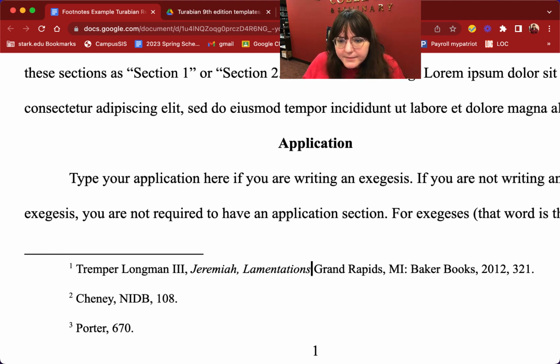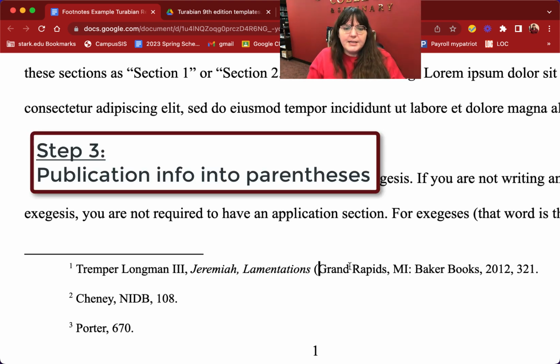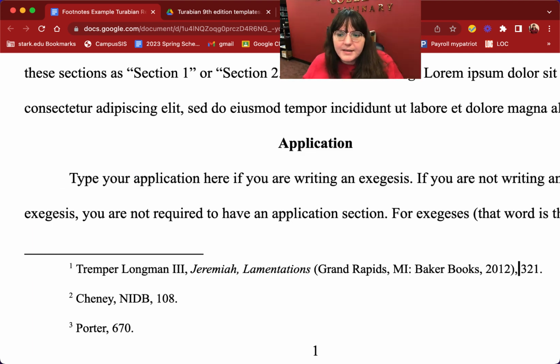Now there's a couple of exceptions. We also want to put the publication information into parentheses. And then we always have a comma. This would have been a period at the end of it. That needs to be a comma. And then the page number where the information came from, that is always included in your bibliography entry. And then a period at the end. And there is always a blank line in between footnotes.